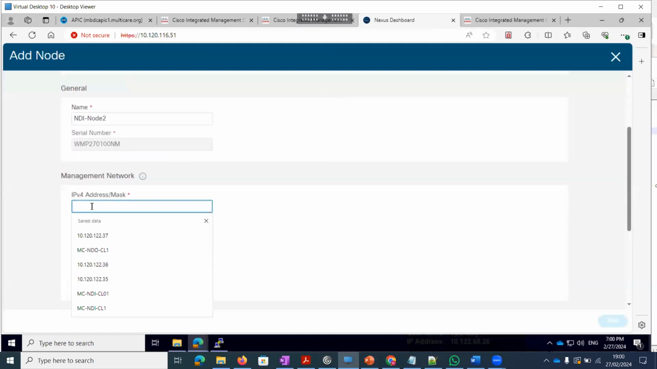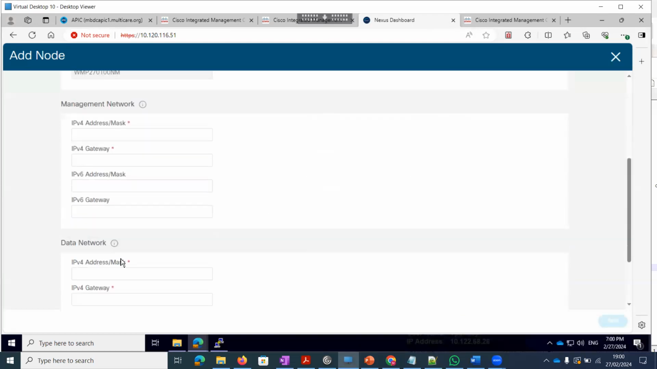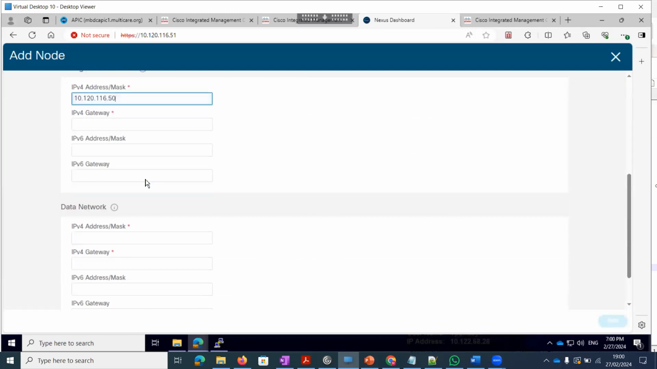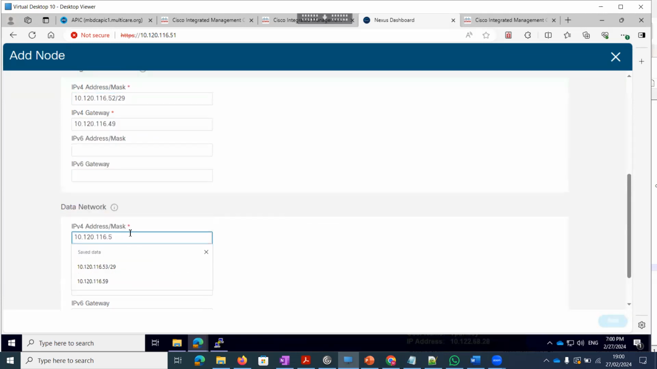Then I want to give the outer band addresses. For example, what should I give? This is for next dot 52, dot 52 slash 29. Okay, and I will define the gateway here also, 59. Then I will give the data interface with fabric port 59 slash 28.